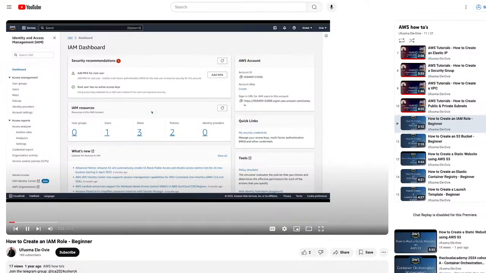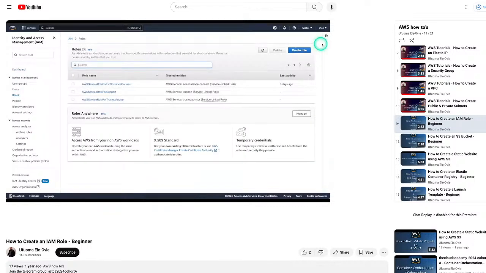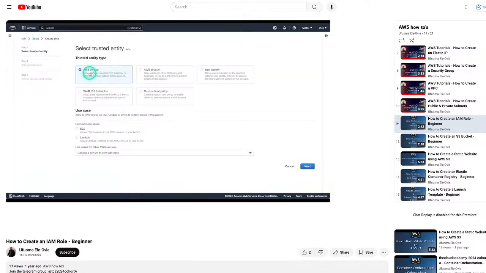Today I'm going to show you how to create an IAM role. So the first thing we're going to do here is to come to your roles, select roles, click create role, and then if you're going to be using the role for a service like EC2, for example, select AWS service. So I'll click that and then select the actual service. In this case, I'll use EC2. Hit next.